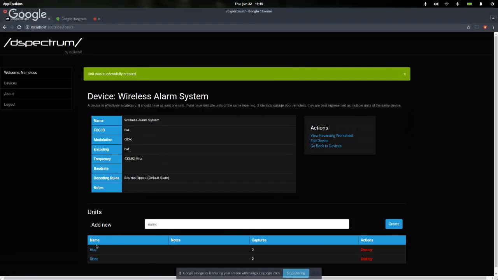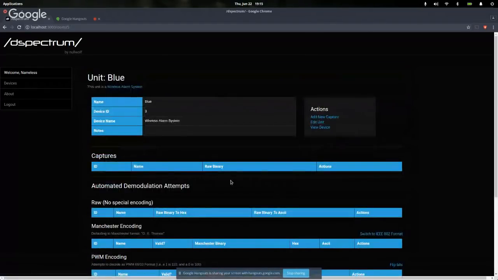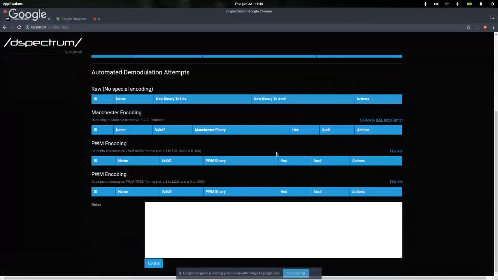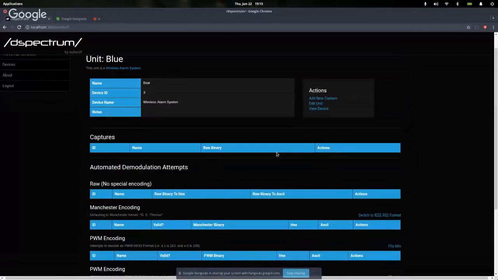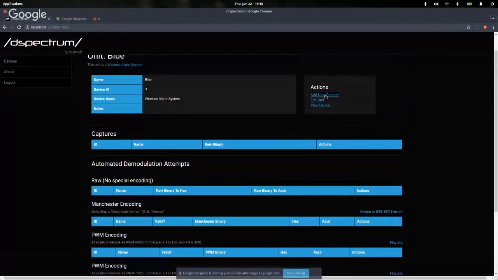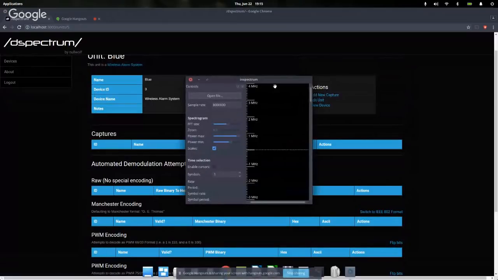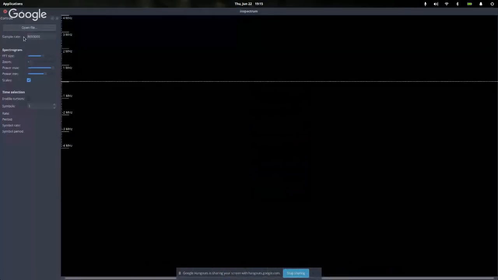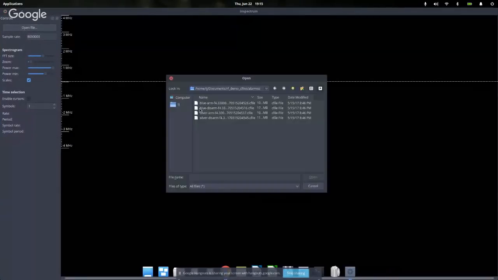Once we've got that, navigate to one of the units, and you can see that there's really nothing going on here at the moment. So we need to add new capture. We'll just click that button, and what this has done is it's executed the batch command in Spectrum to open that application up. So all we need to do is navigate to our file.